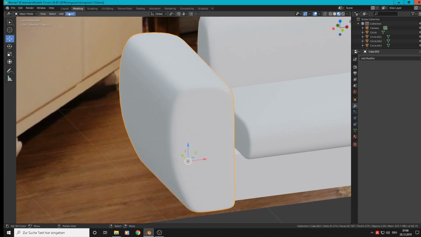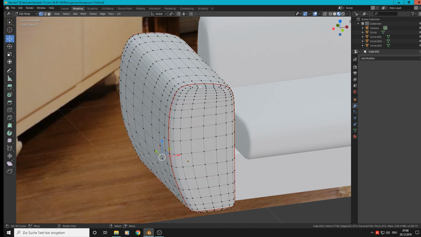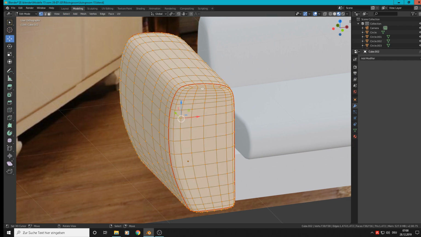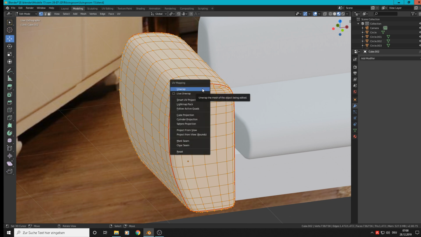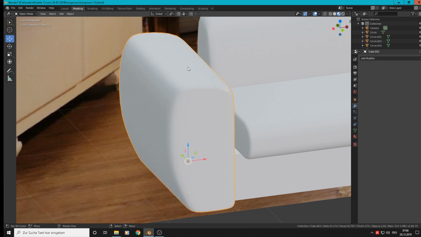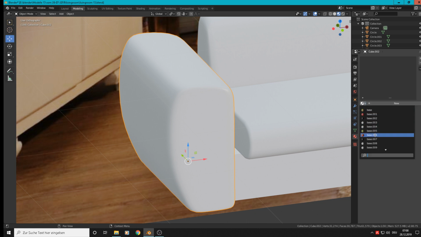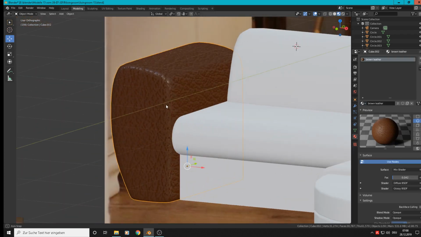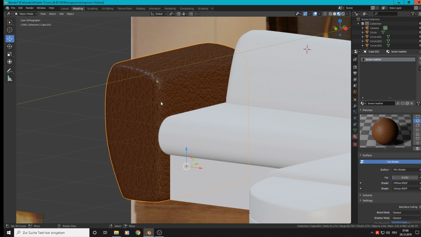So before we do that, we have object, apply the rotation scale of it, edit mode, A to select all, hit U to unwrap. We have unwrapped. We need a material, that is this leather material. Hopefully I called that like leather, or I don't find it. Leather, brown leather. Okay. Brown leather, that is it, but it is way too big.